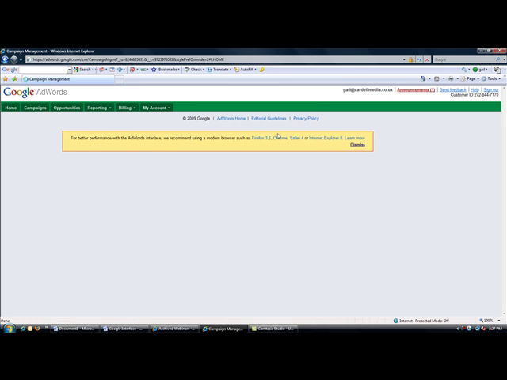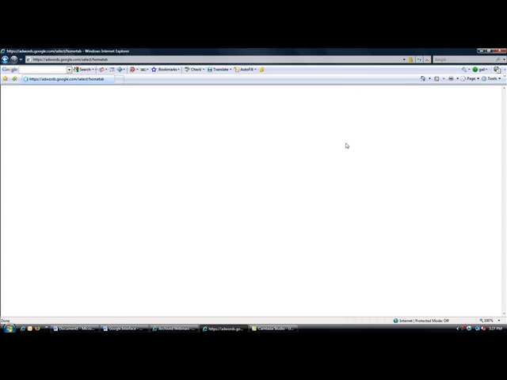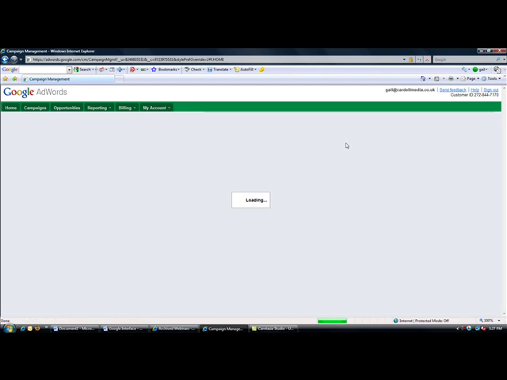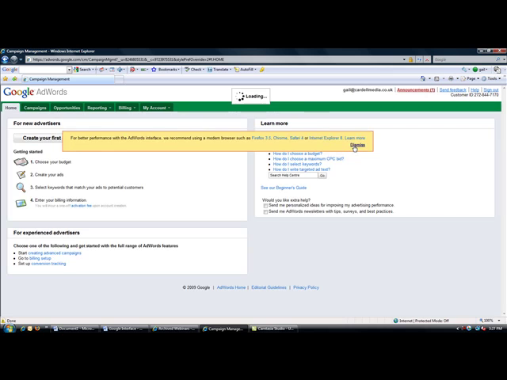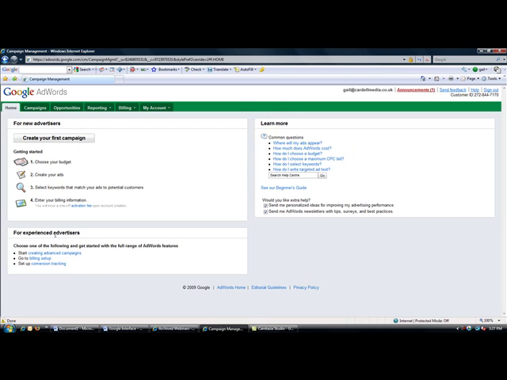There's a little note here about browsers. It does seem actually that some browsers work better for the AdWords interface than others. The actual control console here, especially if you've got a big account, is actually quite a big deal, doing a lot of stuff. So it can be worth playing around and testing that.